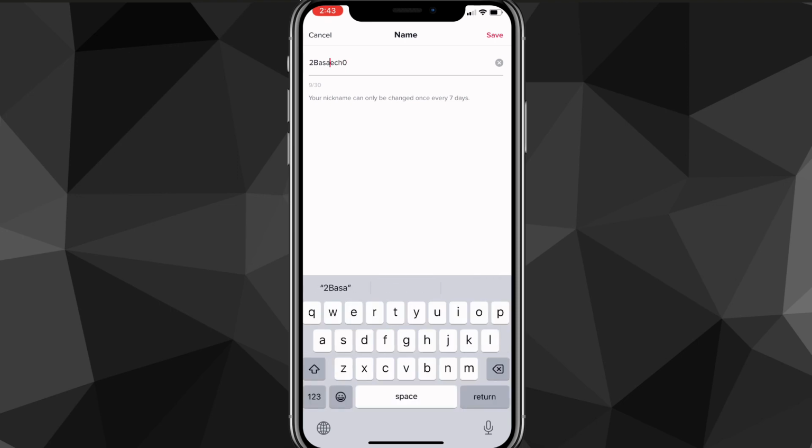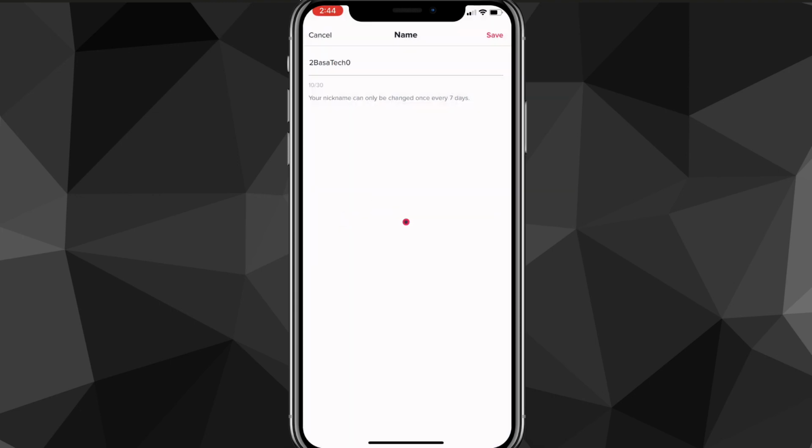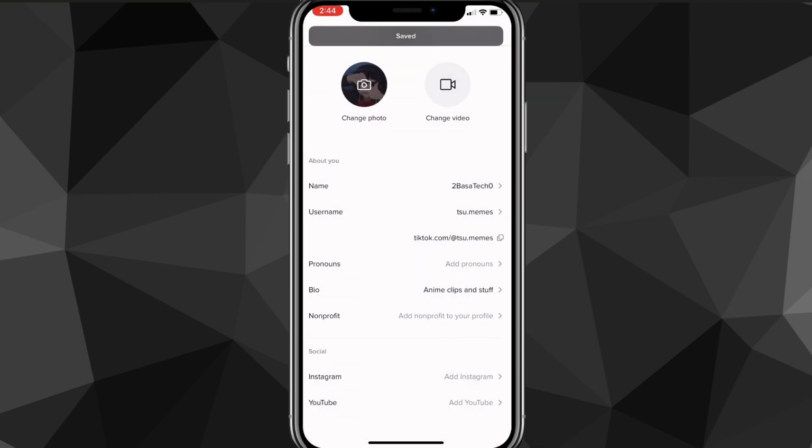And once you change the name to however you want it to be, you just click save in the top right corner and then click confirm. That will change your name to whatever you wanted to change it to.